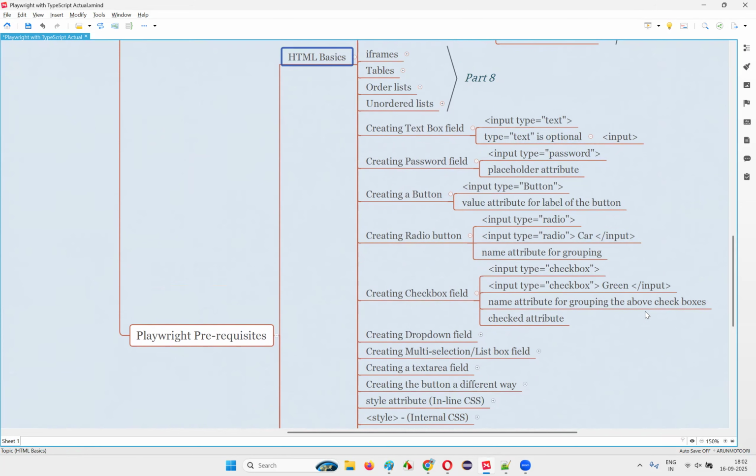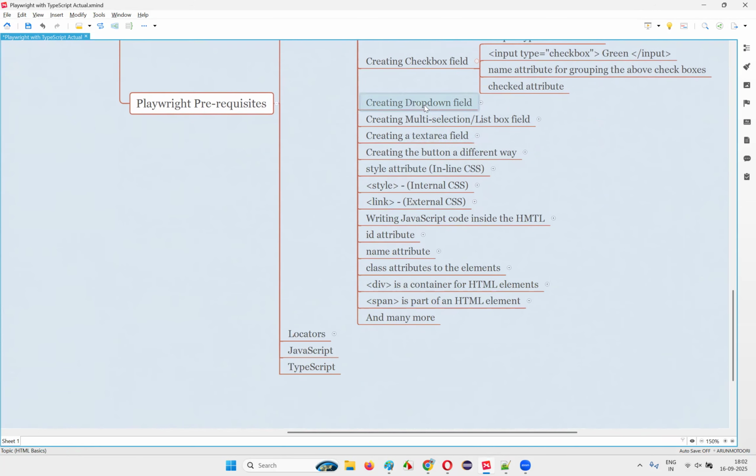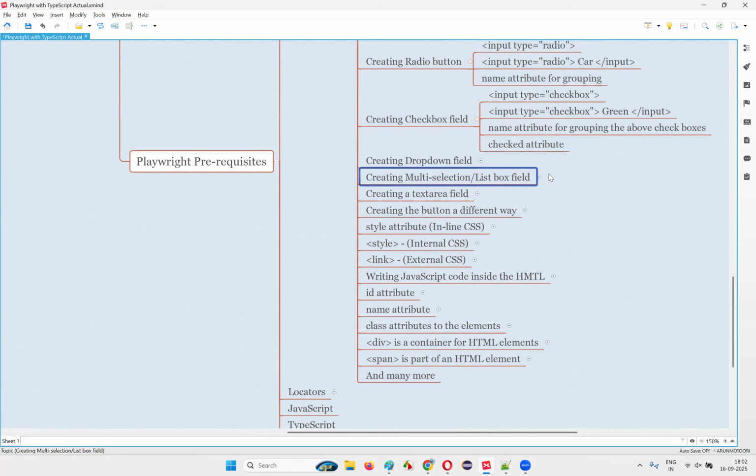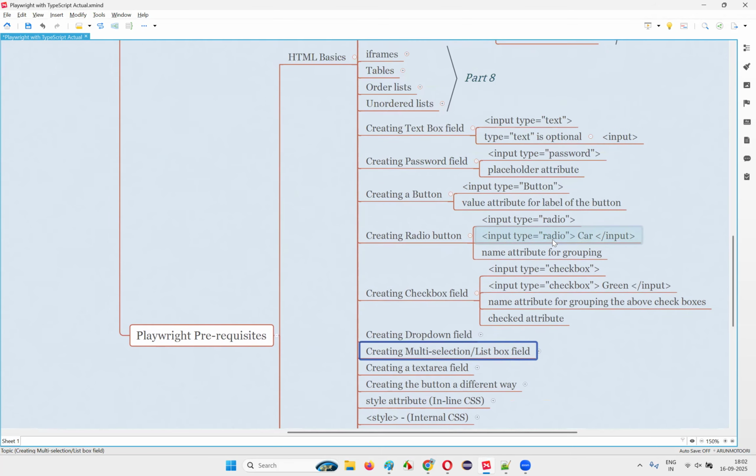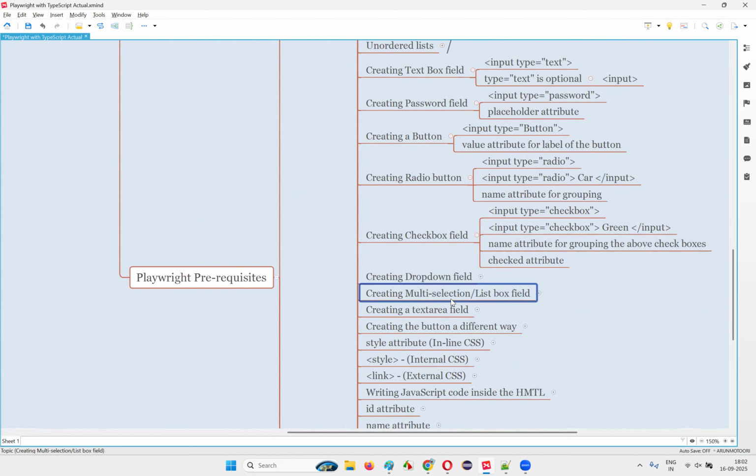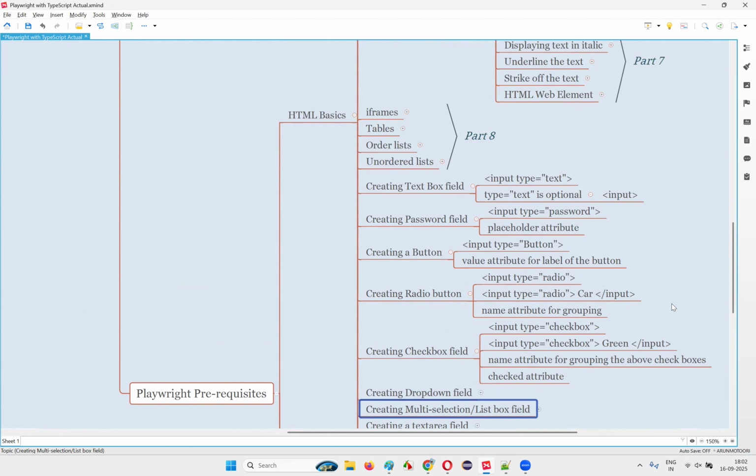In the next session, which is part 10, I'm going to cover drop-down fields and multi-selection box fields or list box fields. These are very important because in the upcoming sessions, we are going to use the Playwright automation tool to automate these drop-down fields and multi-selection or list box fields. So that's the reason I am covering these HTML basics for you. Anyhow, this will be covered in the next part, that is part 10.